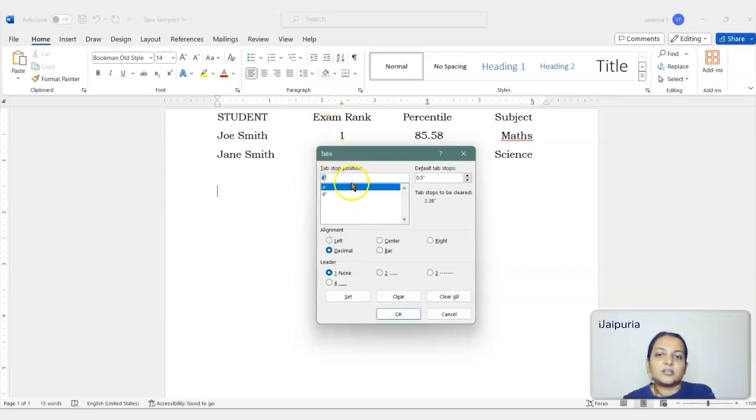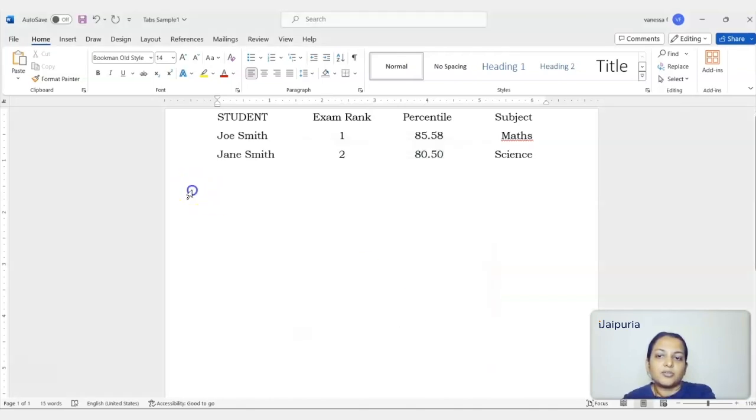So you can see that at the tab stop position, my 2.38-inch is gone. Similarly, let me clear the 4-inch mark and the 6-inch mark. Let me click on OK. So for this line itself, you can see that there are no tab stops available. But for the previous line, you will see the tab stops will appear once again. From here onwards, you will find that there are no more tab stops. So let us try to add some new tab stops.